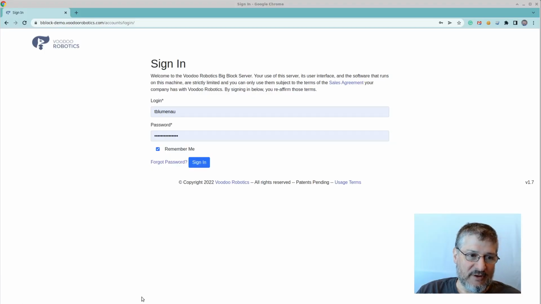I wanted to give you a little demonstration of our big block server today. You can see on the screen here, we'll start with a login screen, and basically this is an account that we've created on our demo big block server. The T Blumenau account, as you'll see in a moment, is a manager type of account, and I've set up my username and password. So we just sign in over here.